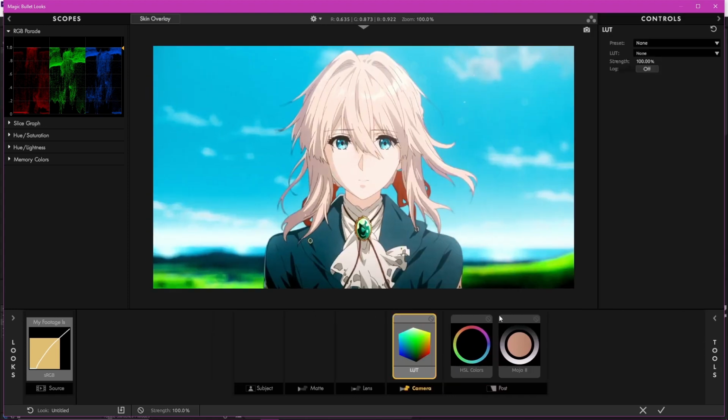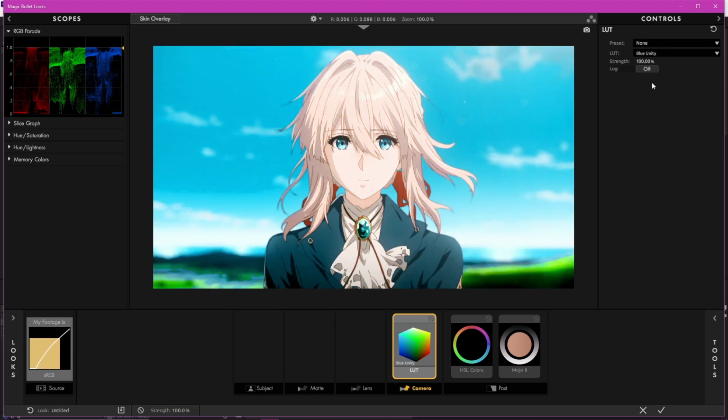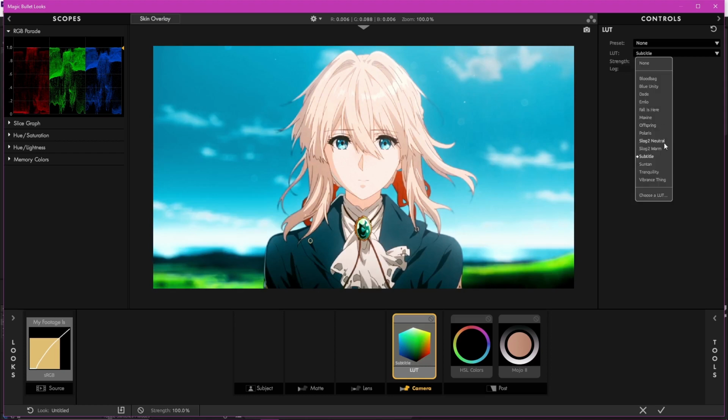Alright, and then here LUT is like, you have a bunch of presets over here. Blood Bag, Blue Unity, it just changes the colors and how it looks in a different way. You can try Blood Bag. Nah, I don't like this on here. You can try Blue Unity. And you can also get some LUTs from online, so just choose what you like. If it doesn't fit, just don't use it. And I'm gonna use subtitle.